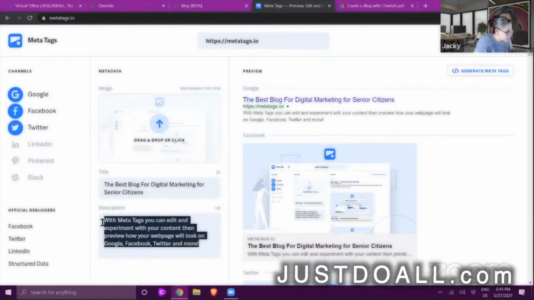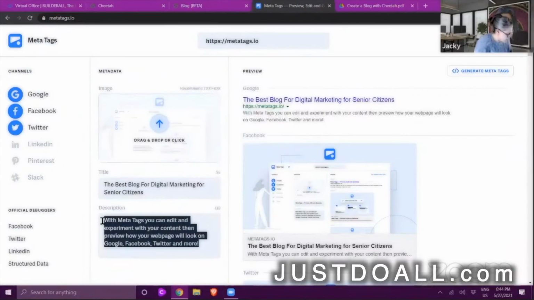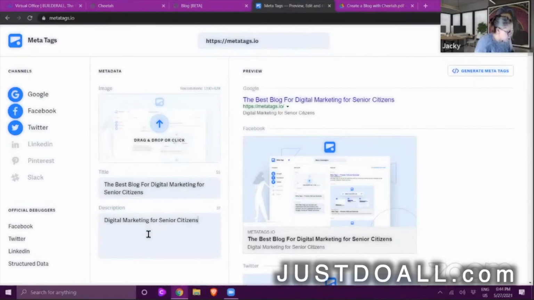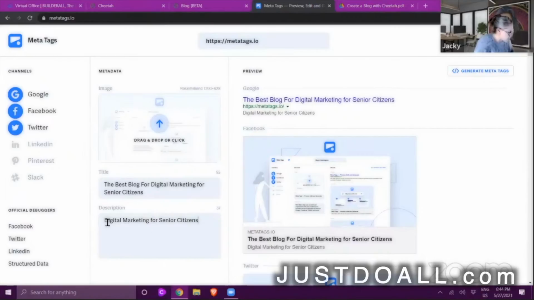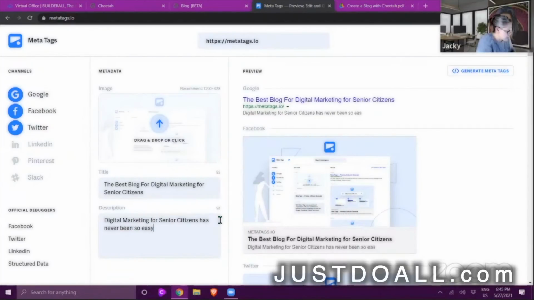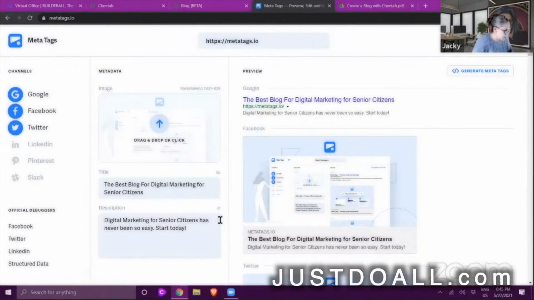Now you need to remember, we say digital marketing for senior citizens. So we can say, copy, and it needs to make sense. Remember, it needs to make sense to your reader as well. So make sure that it flows basically. I can't think of something perfect now. So I'm just going to say digital marketing for senior citizens has never been so easy. Start today. I'm just going to do that for now, and that's fine.